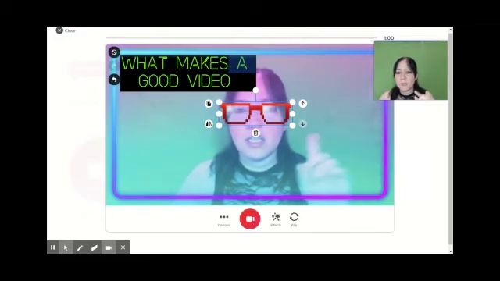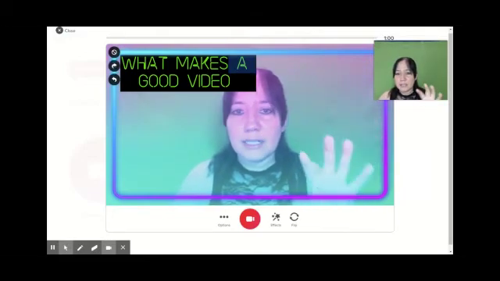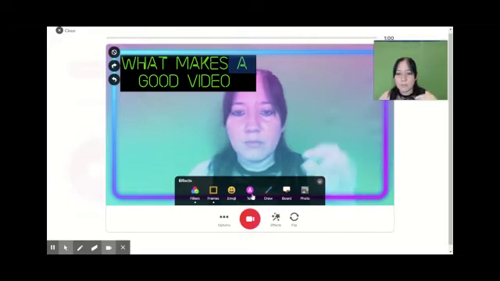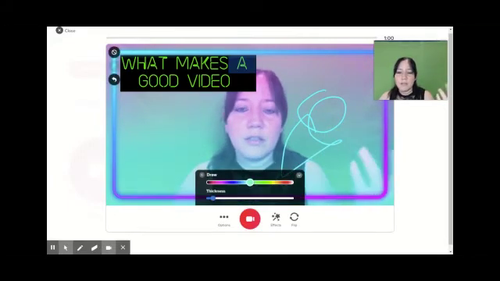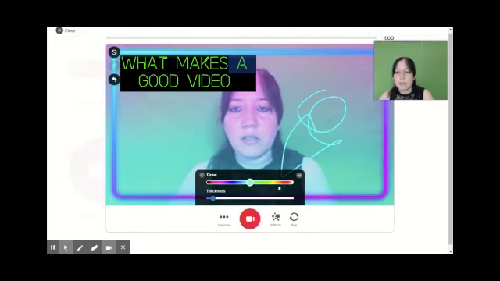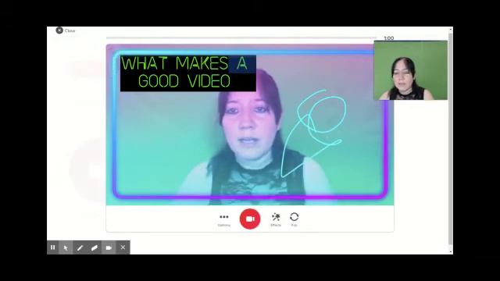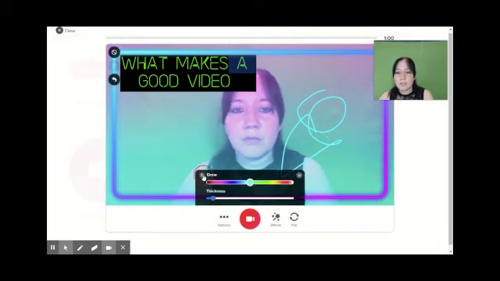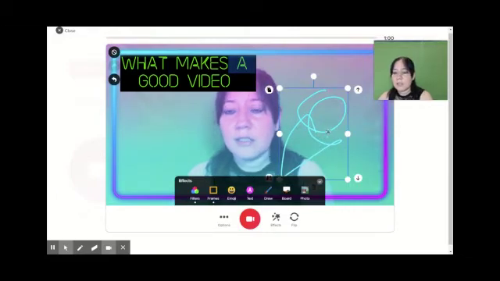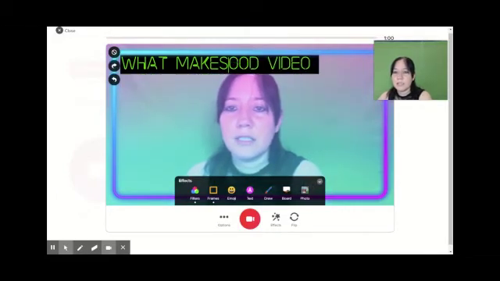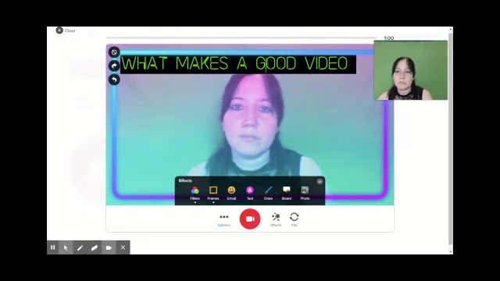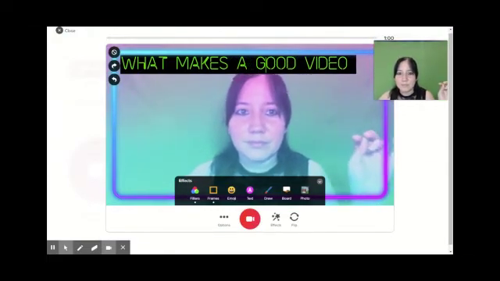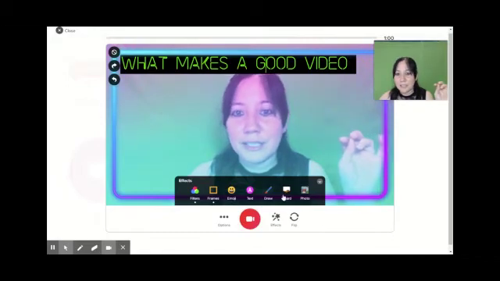Okay, I think I'm going to erase the glasses, but then I can add more stuff. I can draw here, really cool stuff, change the colors. Again, if I don't like it, I just can always delete it, click and delete it. What makes a good video? Oh, be careful when you click and delete.